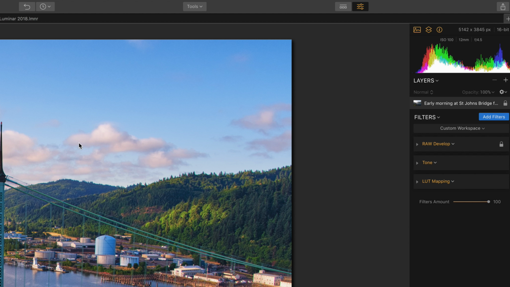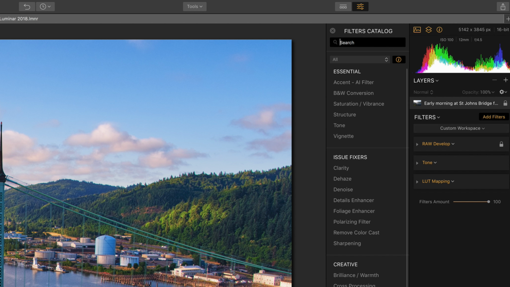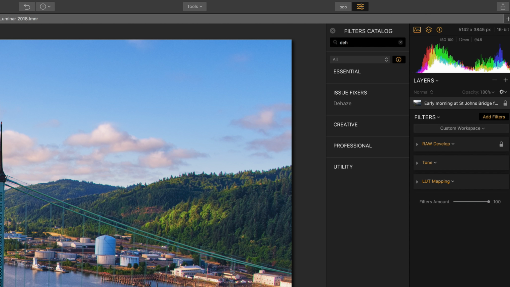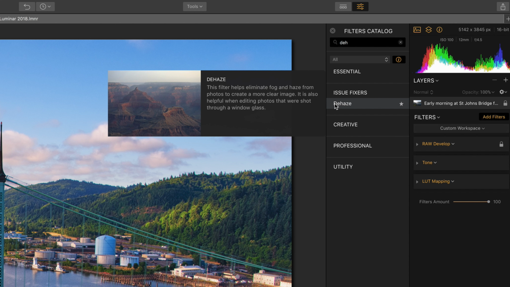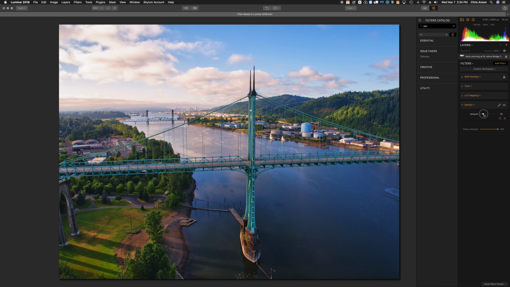So the first thing we're going to do is go over to the Add Filters button and click on it. Up in the search box, we're going to type DEH and click on Dehaze, and that's going to add it to our list. The next thing I'm going to do is expand Dehaze, and apply the amount of dehaze that I want in the sky right now. I'm going to drag it over until I get an amount that feels and looks good to me.